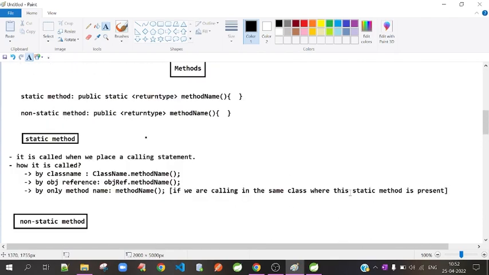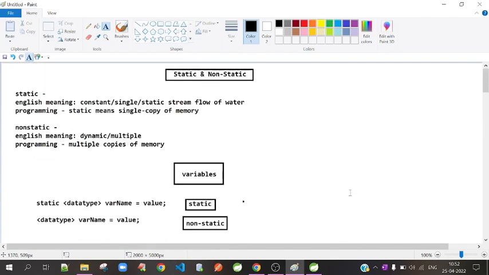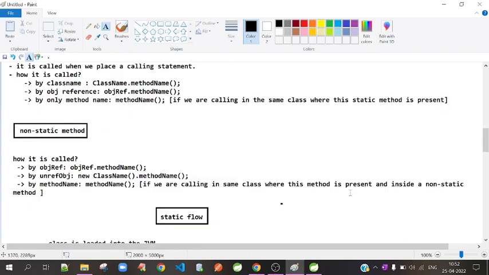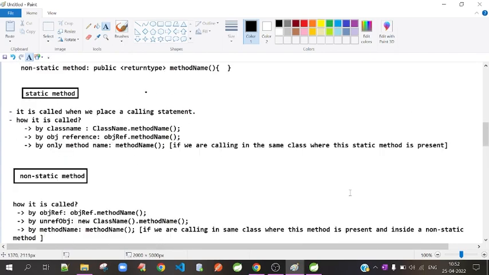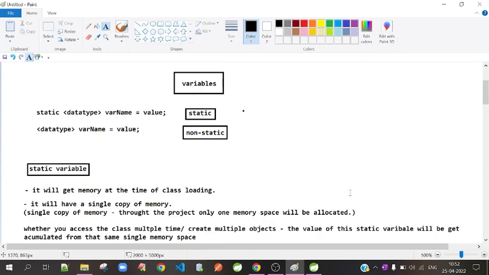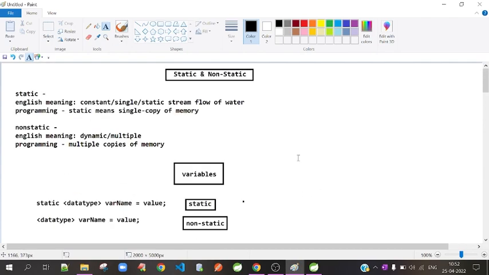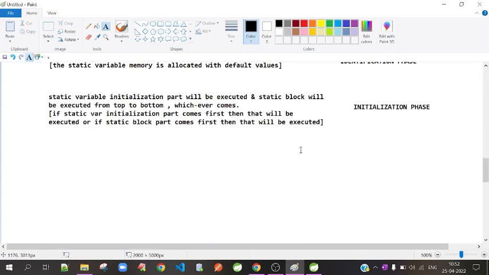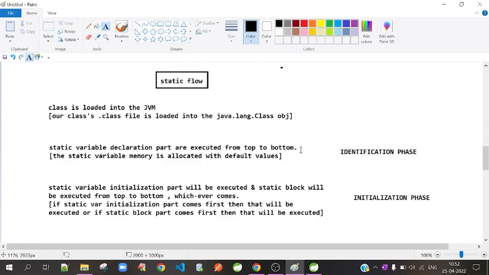Okay, so we are running out of time. We'll learn the non-static flow, I hope, in the next videos. I'm not getting time, and you will also be getting bored. So you need to read and go through these things. After that, we will learn about the non-static flow.